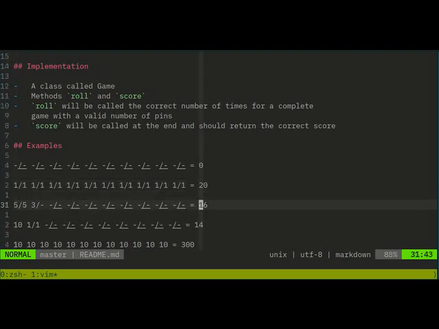This next example shows a spare game. So here in this first frame, you can see that they rolled a spare by knocking down 5 pins on each roll. That means that their score for this frame is going to be 10 plus their next roll, which was a 3. So their score for this frame is 13, and then for the second frame it's 3, which means their final score for the game is 16 after rolling gutter balls on each other roll.